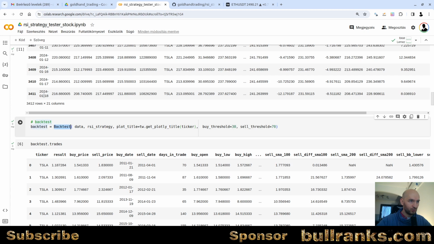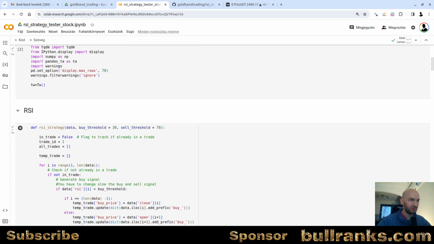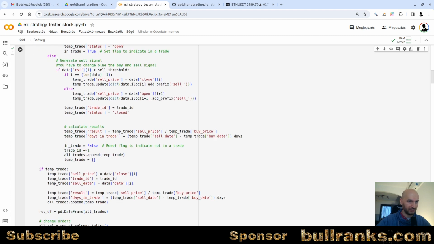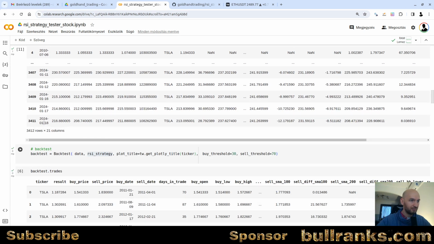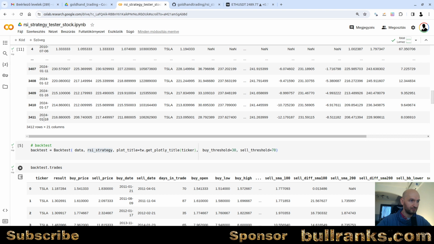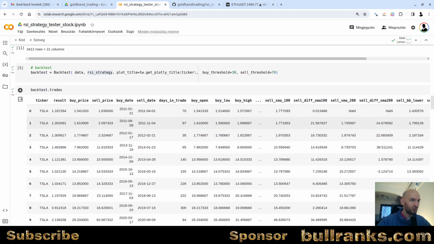So the backtest module needs two things. The first thing is the data, and the second thing is the actual function, and in our case it's the relative strength index, and of course it has more parameters. So for example, the buy threshold and sell threshold that you can just specify afterwards, and also it has a plot title for the backtest module. And if you run it, then you will see these are the actual trades.